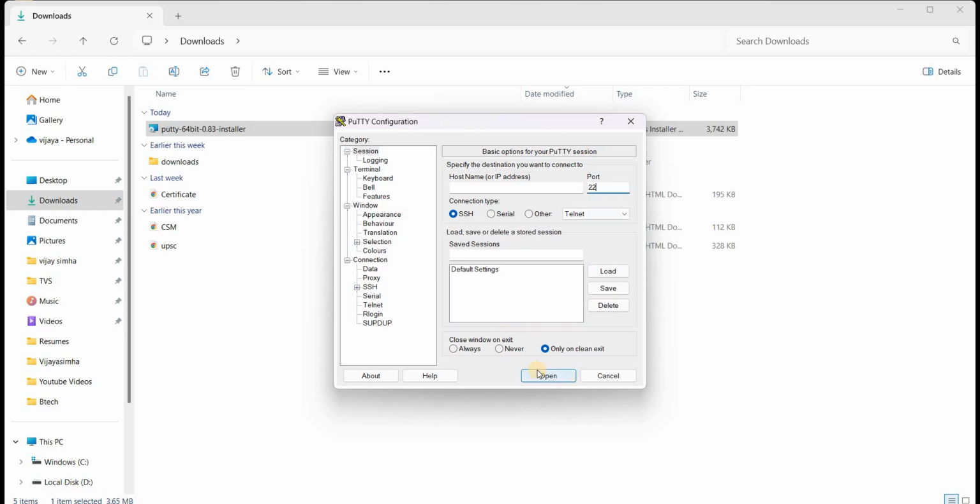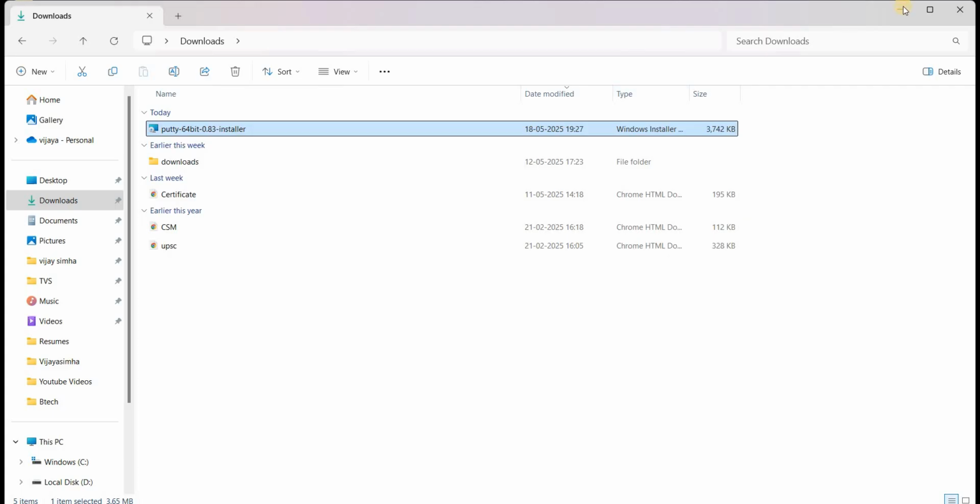Okay, this is the overview of what software we need and what steps we need to follow in order to work with the Linux operating system. In the upcoming sessions we will be covering all the topics on Linux.